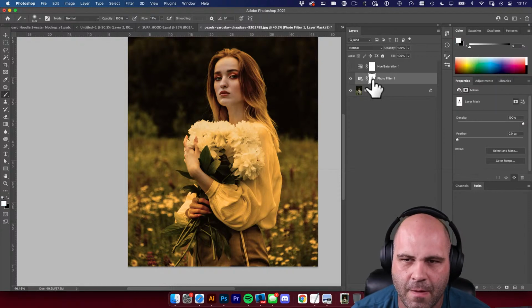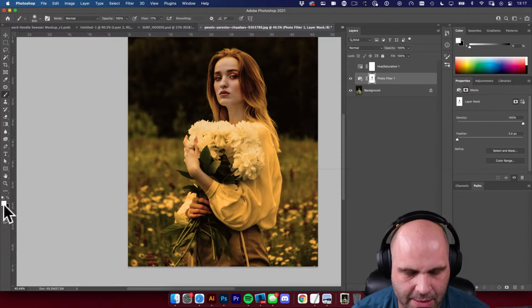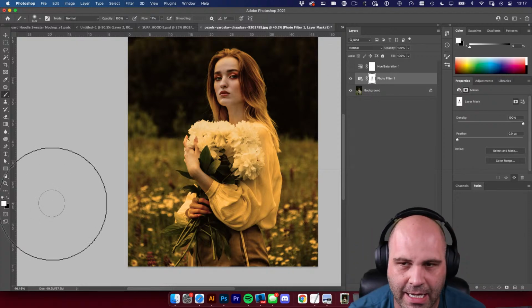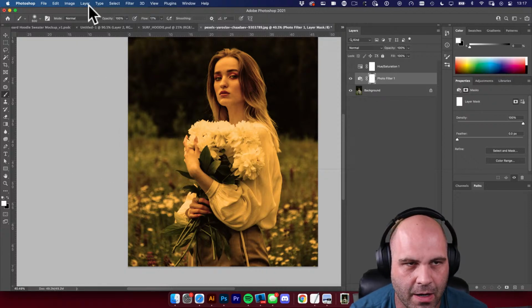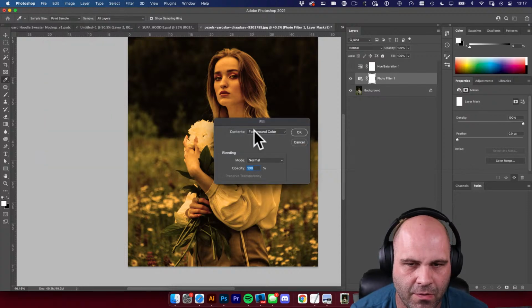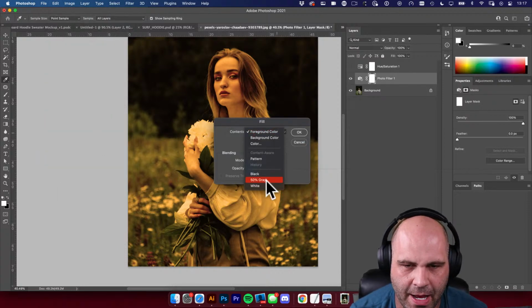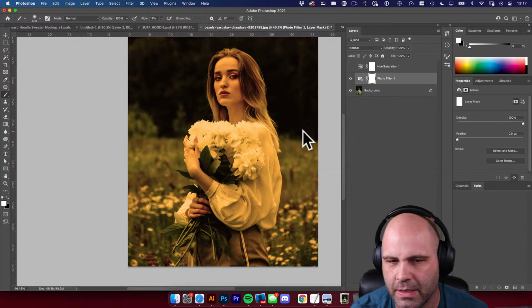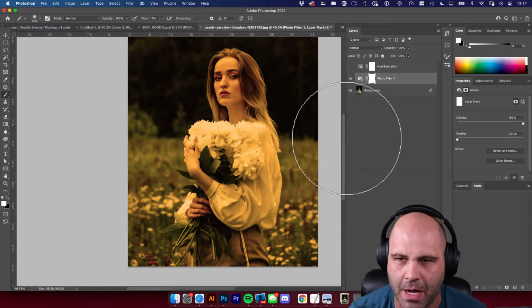So maybe I'm going to click on this mask. White is selected on top. I'm going to hit Option Delete on my keyboard to quickly fill the whole layer with white. I could also go to Edit, Fill, and then choose foreground color, which is white, or the drop down has the option white in there as well. Same thing, all does the same thing. 100 ways to do the same thing in Photoshop.